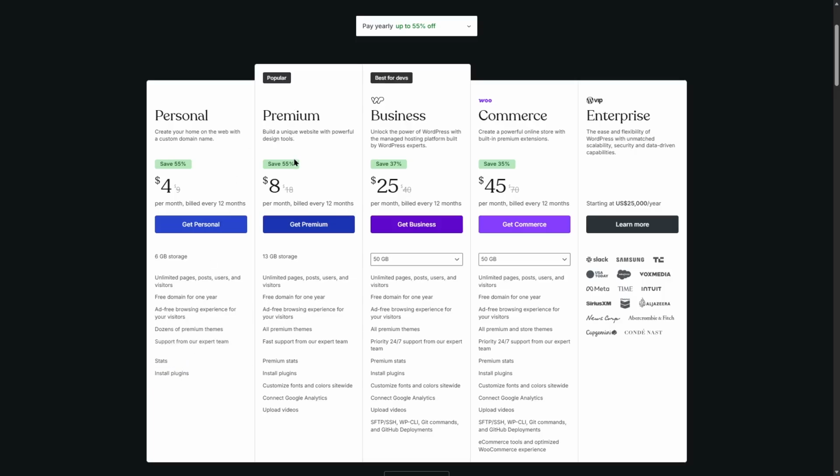The premium plan is normally $18 per month, but with a 55% discount, it's $8 per month. With it, you get 13 GB storage and everything you got in the personal plan, plus you get to customize fonts and colors site-wide, connect Google Analytics, and upload videos. The business plan is best for devs, and it's normally available for $40 per month, but with a 37% discount, you get it for $25 per month.